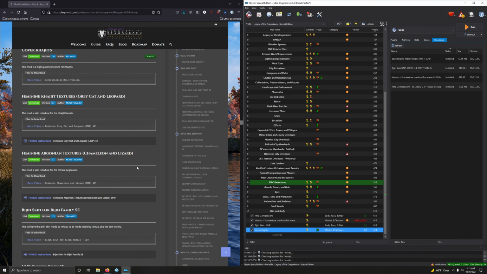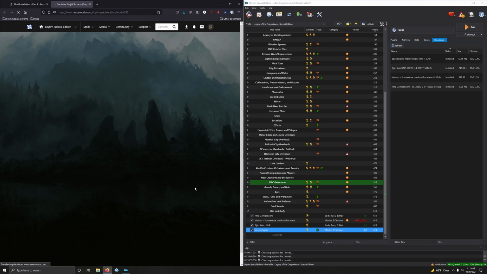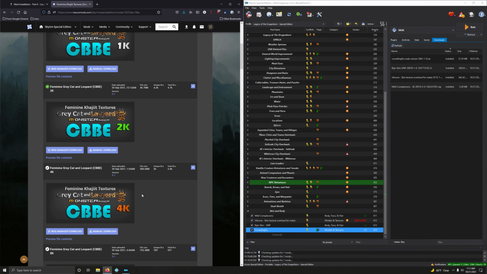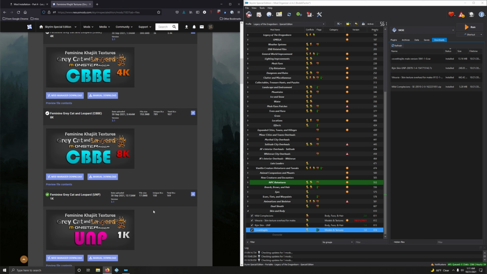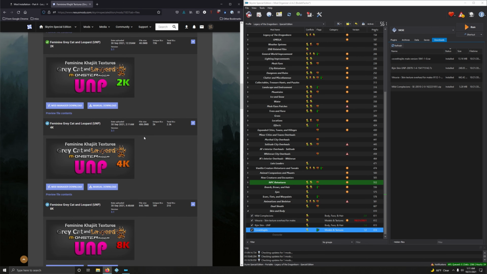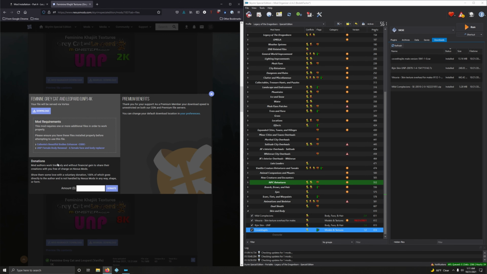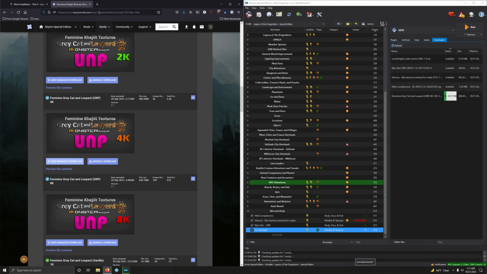This mod is a skin retexture for Khajiit females. We want the 4K UNP. Download. Files. Okay, so keep going down till you see 4K UNP. There's UNP, 2K, 4K. Yeah, I totally passed it. It's near the top, guys. So Mod Manager download for that. Download that. Good, good.